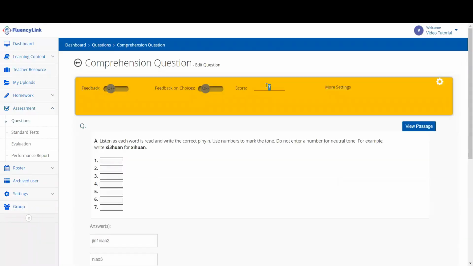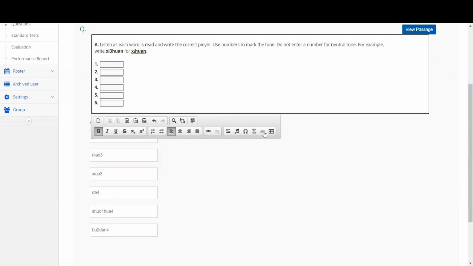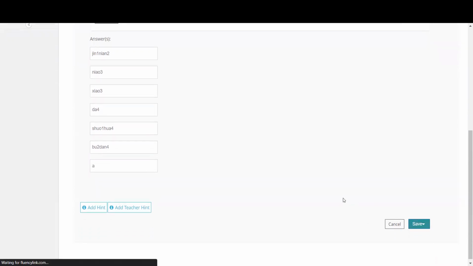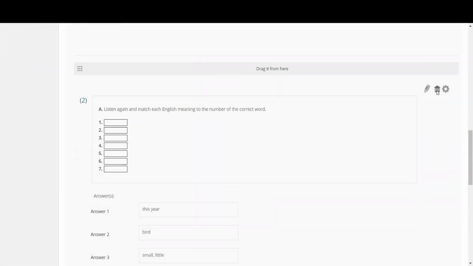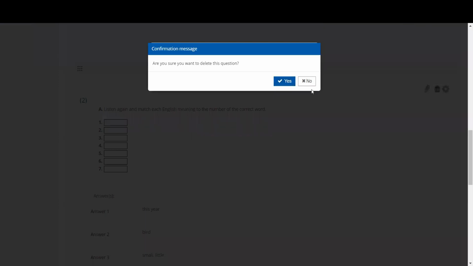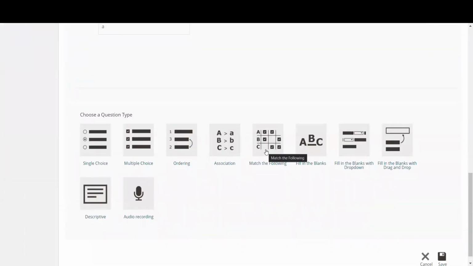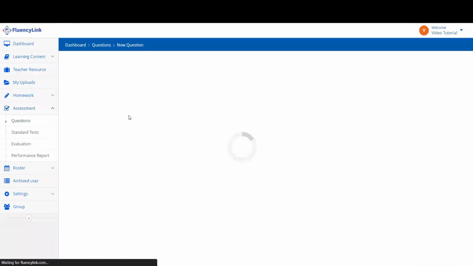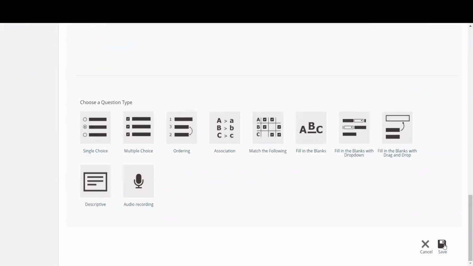Now I can change the score and turn on these settings if I choose to. I can also remove answer boxes or add new ones. When finished, save the sub-question. Now I can see my changes reflected. I can also choose to delete a sub-question. And if you like, you can also choose to add new sub-questions. Once finished modifying the sub-questions, make sure to save the overall question.